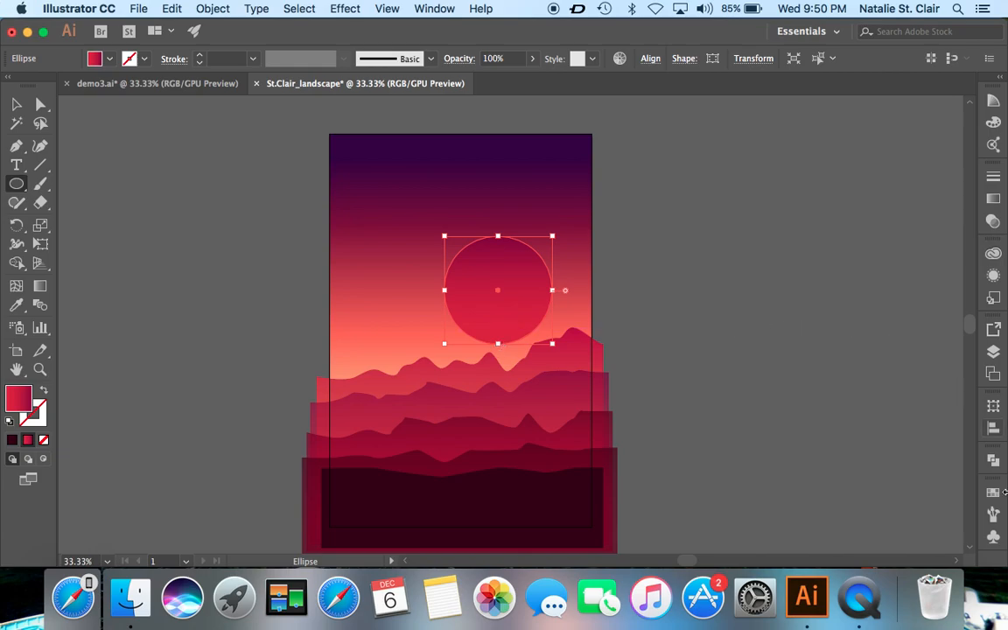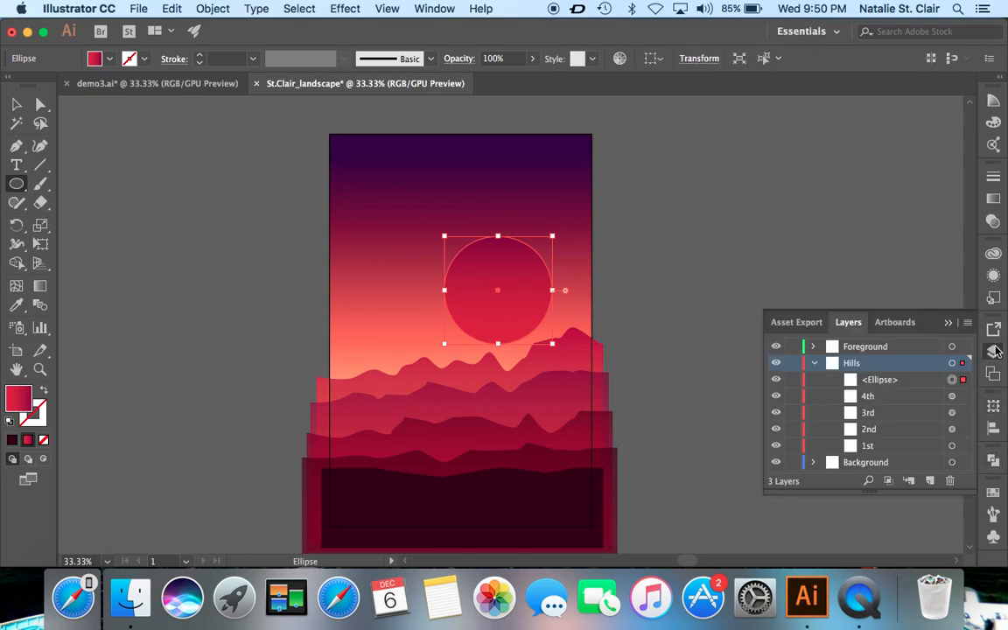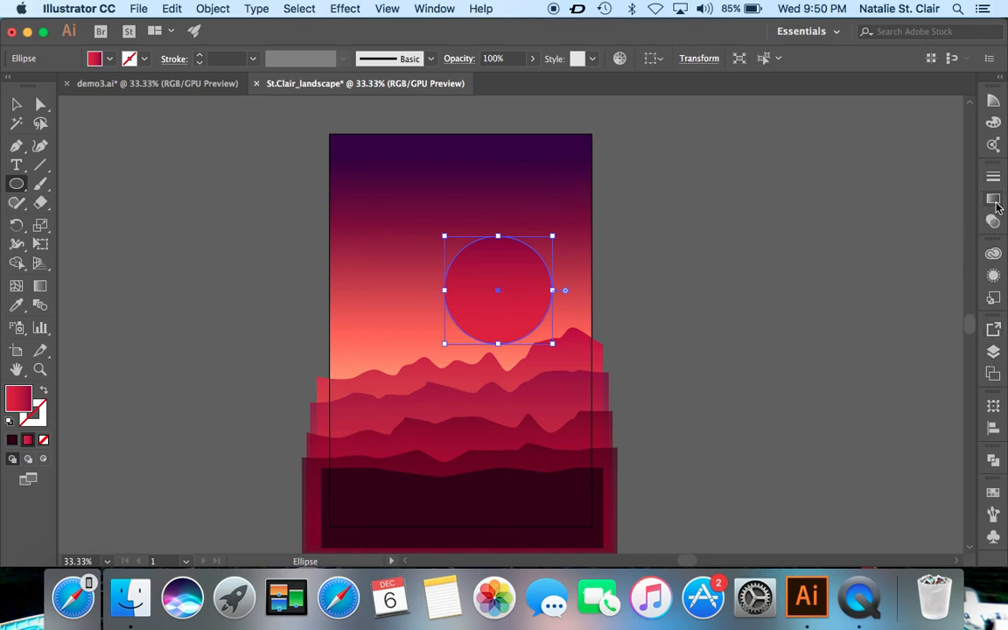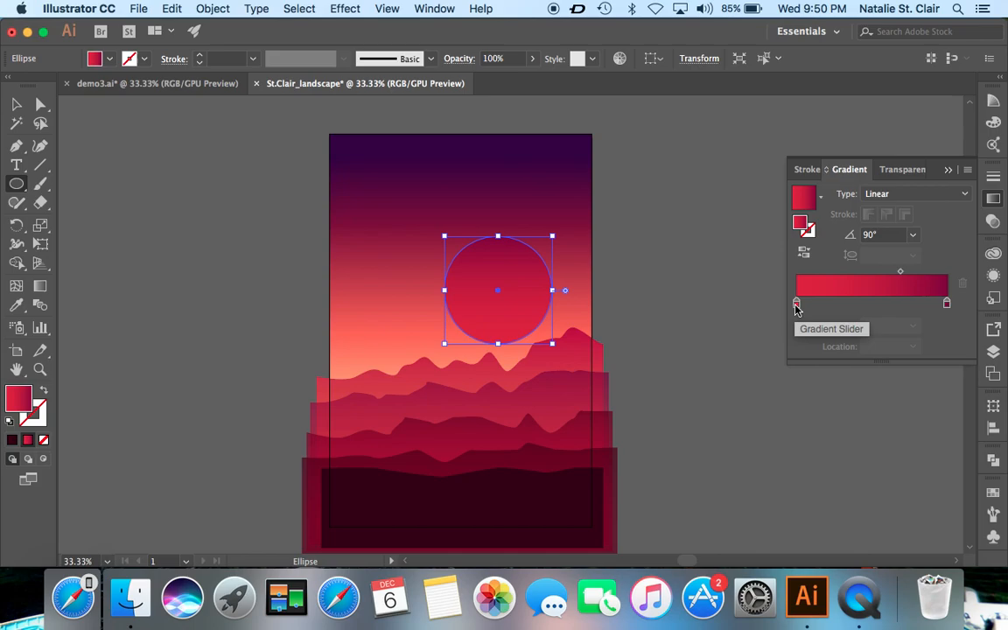We can see that it's already assumed a gradient, but we are going to change this a bit. And actually, for the sake of organization, we are going to give the sun its own layer. So we're going to create a new layer. We're going to name it sun, and then we are going to click and drag this pathway into the sun layer. Good.